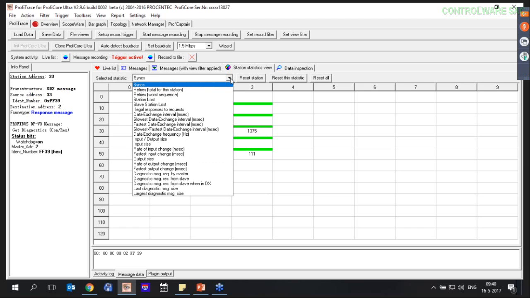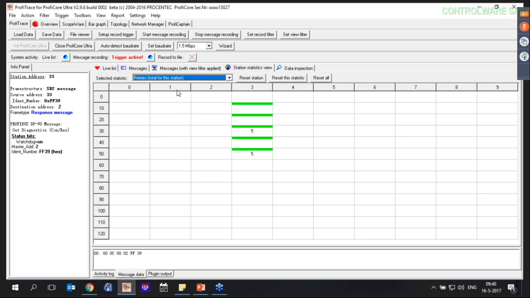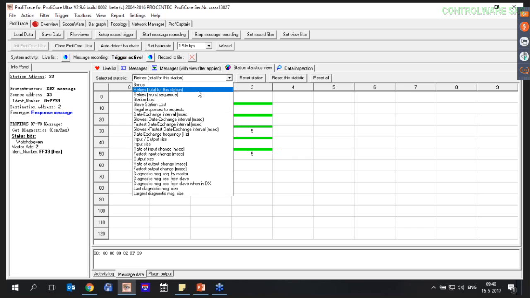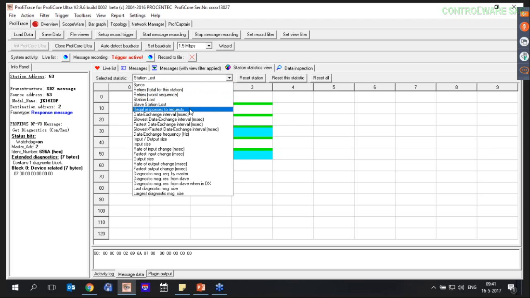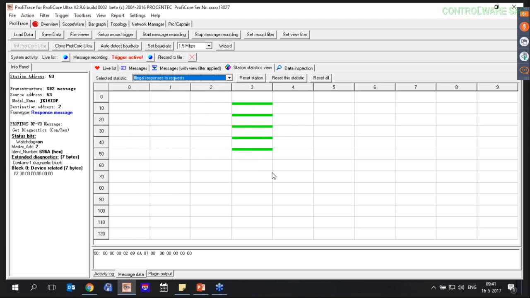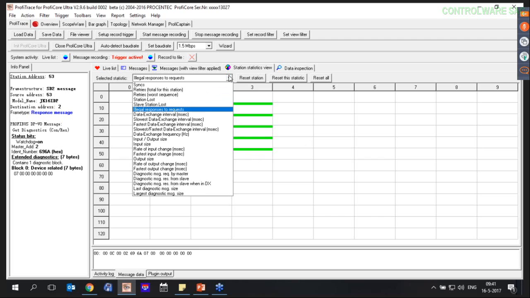And we can set up my statistics for example, repeats. So how many repeats did the master send to this device? And we can see how many losts of this device we had. So we had one lost and also one lost of this device. We can have the illegal responses. Well, no illegals on this Profibus.